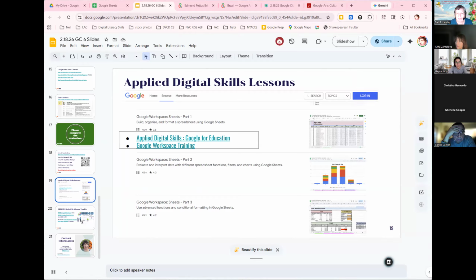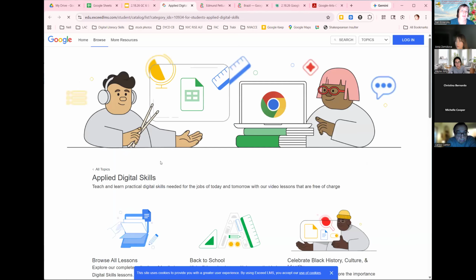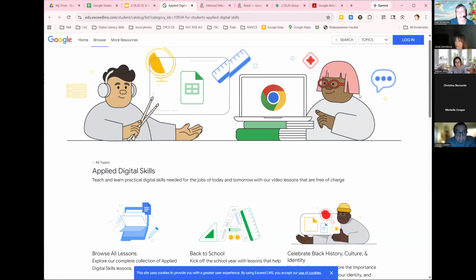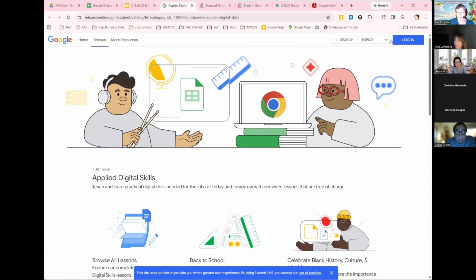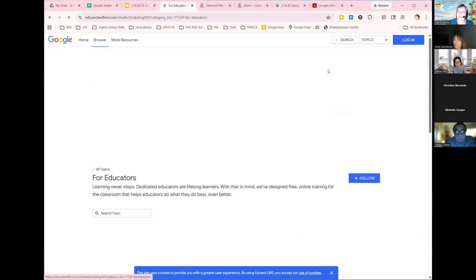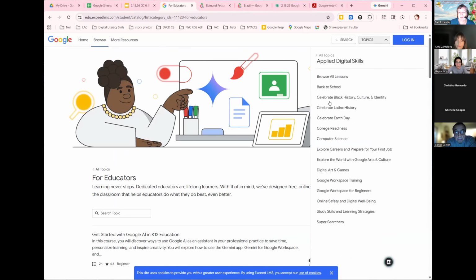They're applied lessons. So it would be taking arts and culture and finding a lesson idea, and then it would break down the lesson with that. So if you go to Applied Digital Skills, I don't know if arts and culture will show up. Let's see. And you can browse here before you log in, but then you'll eventually want to make an account. Let's do for educators. Actually, no, sorry. That's for you to learn. We're doing the Applied Digital Skills.